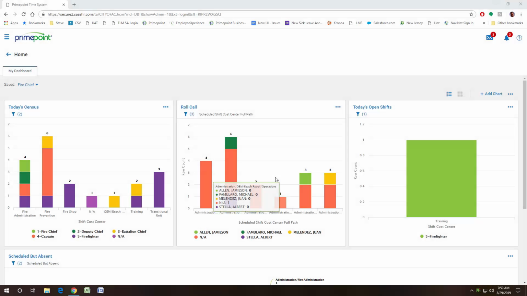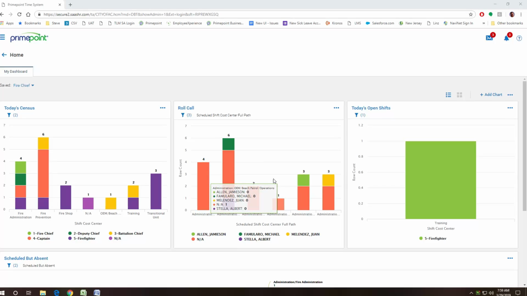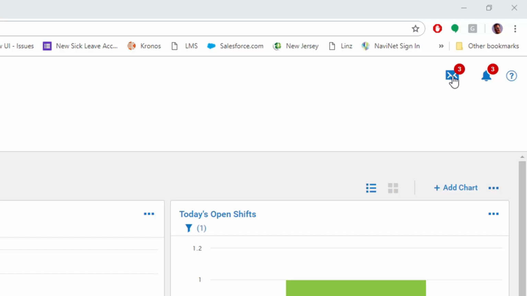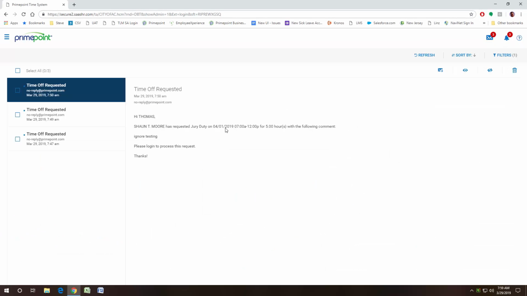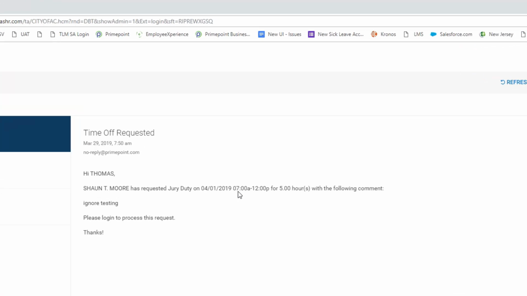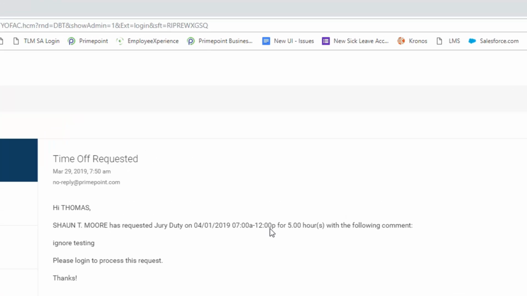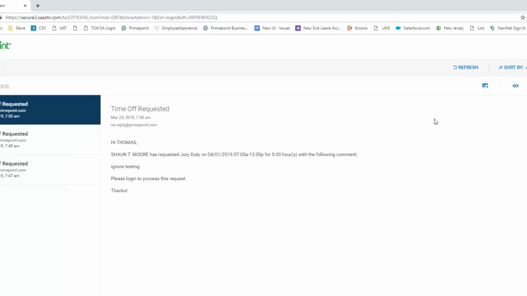When an employee requests a partial day off, you'll first approve the time off request and then make a schedule adjustment for that day. The time off request will be emailed to you so that you'll see the date, April 1st, and the times that are partial, 7 a.m. to 12 p.m. that the employee is requesting.